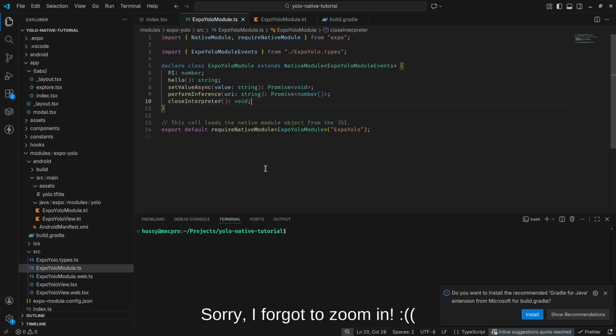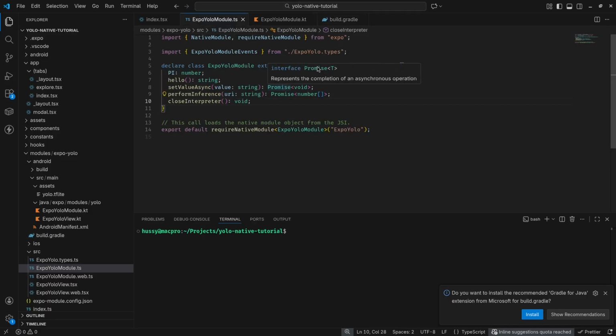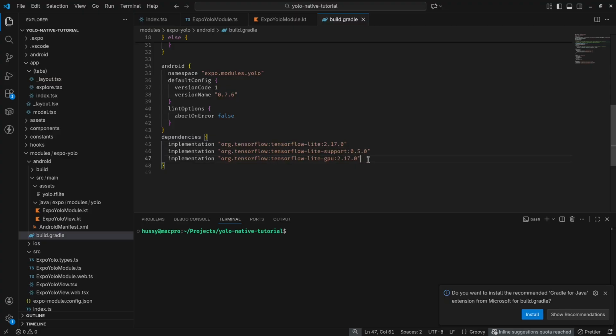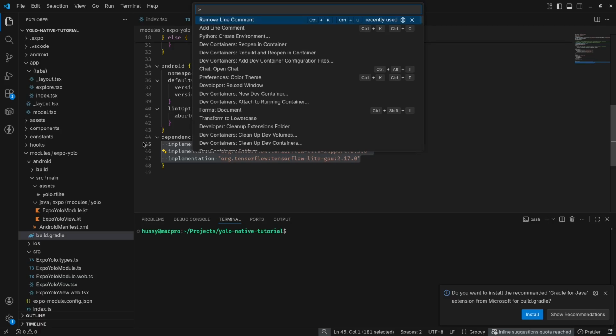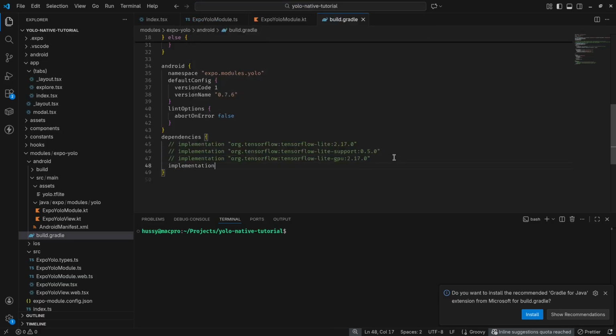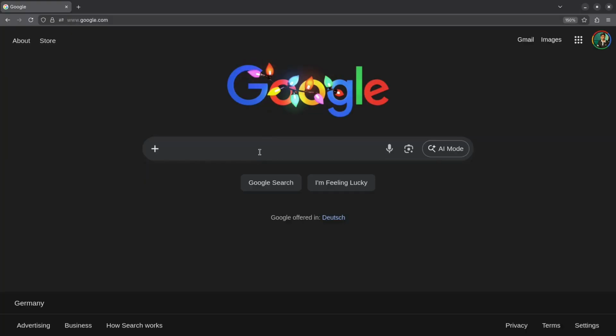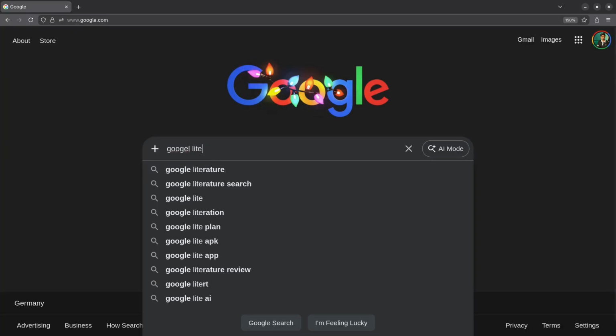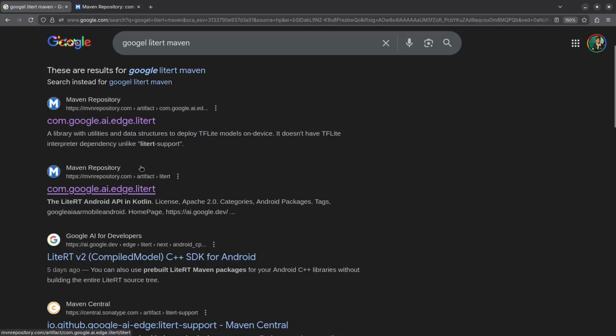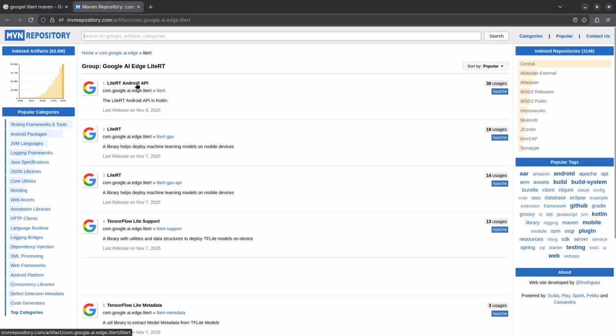Alright, let's now try migrating from TensorFlow Lite to LiteRT. This is really simple. It's just a rebrand for now. So first, let's go to build.gradle. We just have to change the package names. So I'm gonna comment this out like so, and then implementation. So we need to find a suitable package. So going to Google here, let's just do Google LiteRT Maven. So we have this link. So we need LiteRT Android API, we need LiteRT GPU, and we would need LiteRT support.